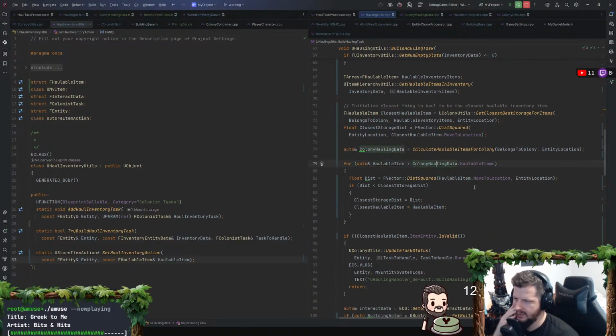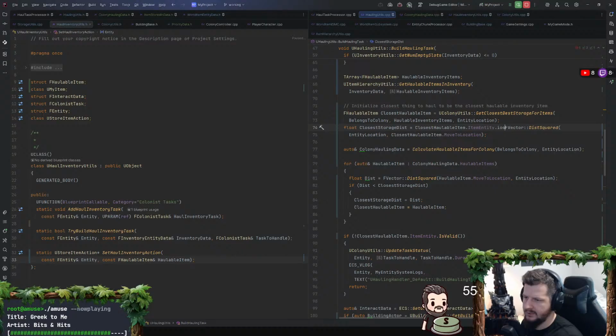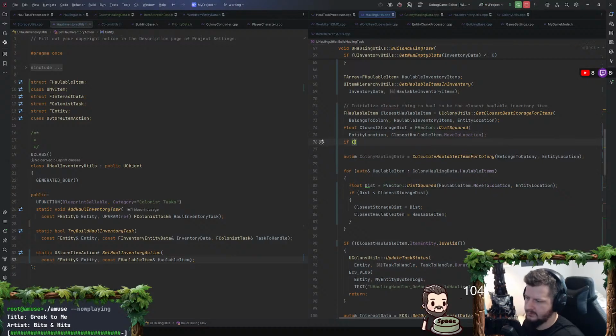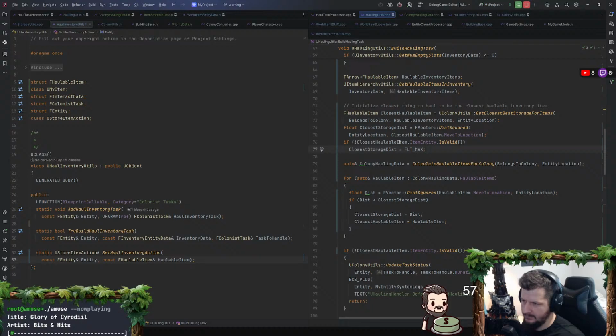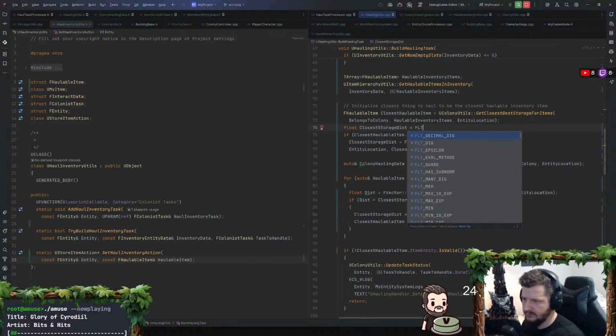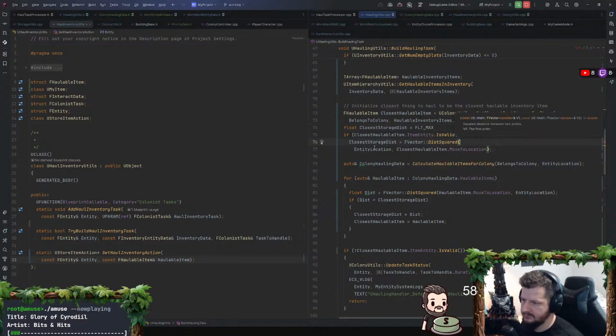And then we iterate over all of the colony data haulable items. And let's also say this may be invalid. So I'll say closest haulable item, item entity dot is valid. Oh god, I've pressed all of the buttons and none of the right ones. We'll do it like this. If it's not valid, closest storage dist equals float max. Which maybe, let's actually inverse that. We don't do the distance check if we don't need to. Float max. Yes, there we go.